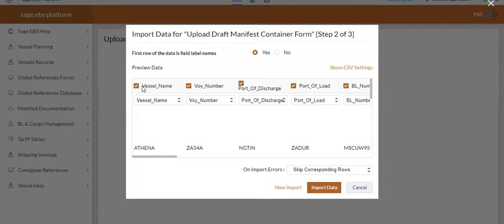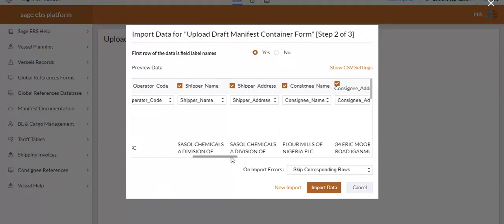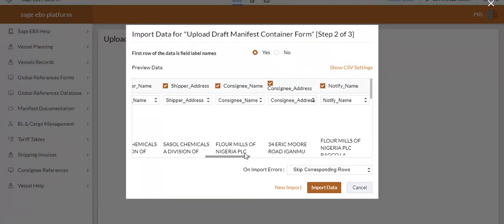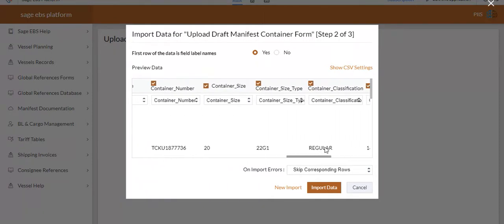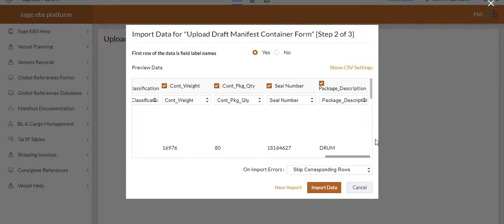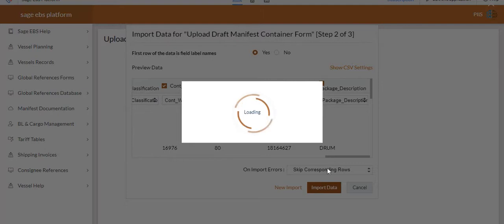Here you see a checkbox for the headers, which say vessel name, voyage number, port of discharge, port of load. It's a must that every field is checked, and you have to scroll down to the end to make sure they tally with the ones below, or else it will bring up errors. Once you can validate that, you move to import data. Click on import data, which is this step 2.